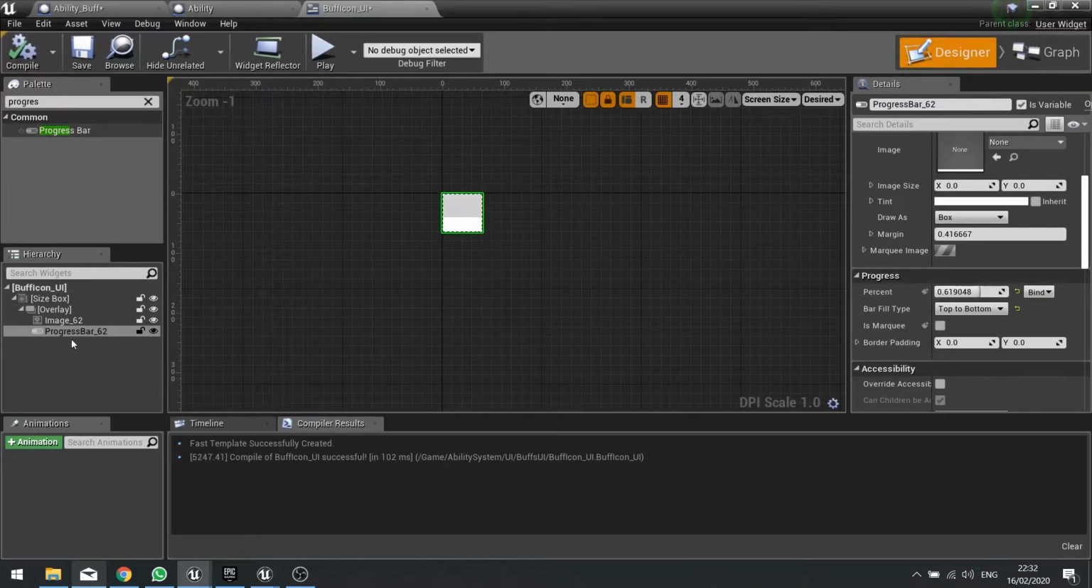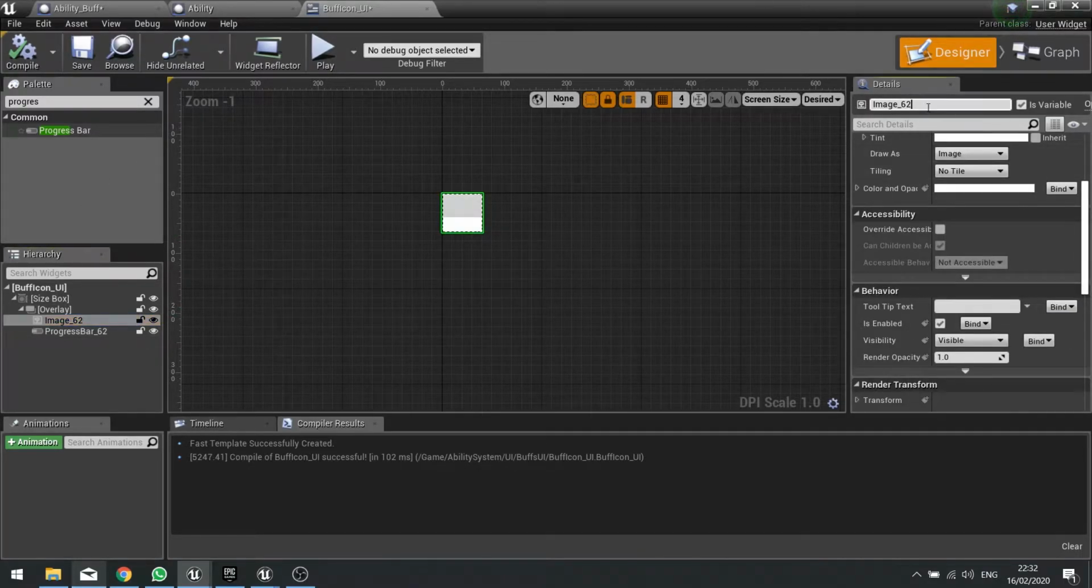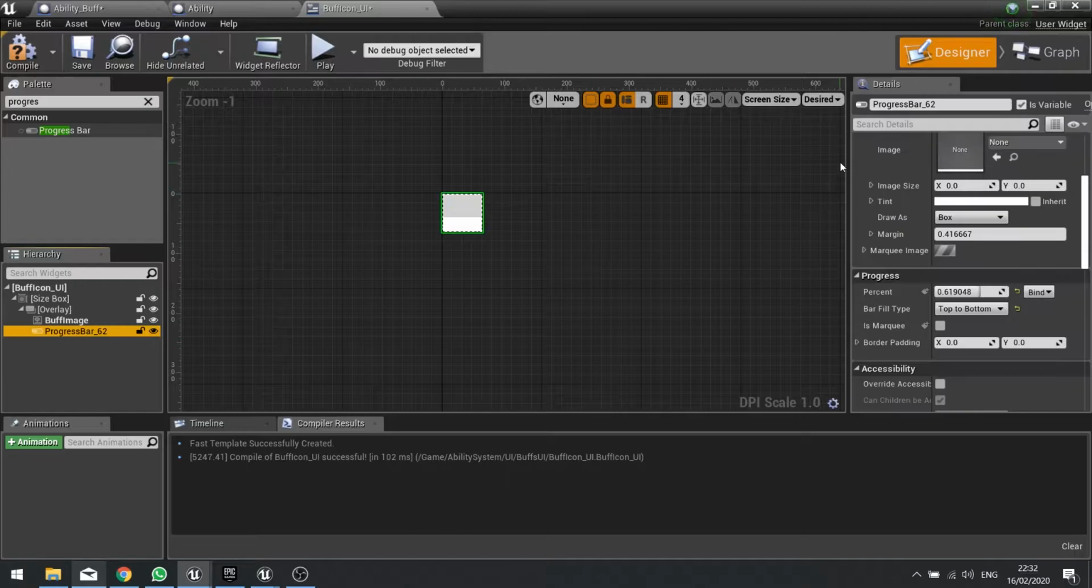Cool. So I'm just going to label a couple of things here that we need to set. So on the image, I'm going to change the name here to buff image, and we'll make sure its variable is ticked. It should be. Just make sure it is. And the progress bar, we're also going to do here and call it buff timer. Again, make sure its variable is ticked. Again, it should be, so it shouldn't be an issue. Hit compile, and we can close this for now.